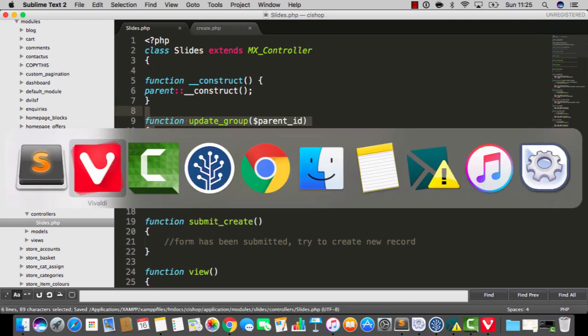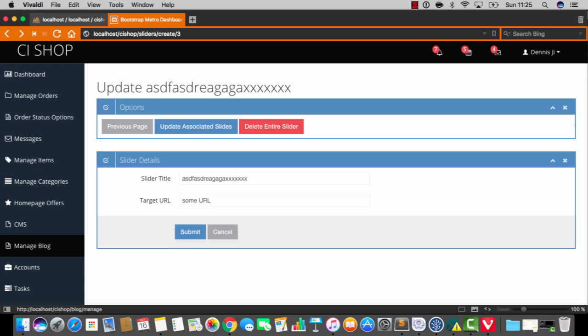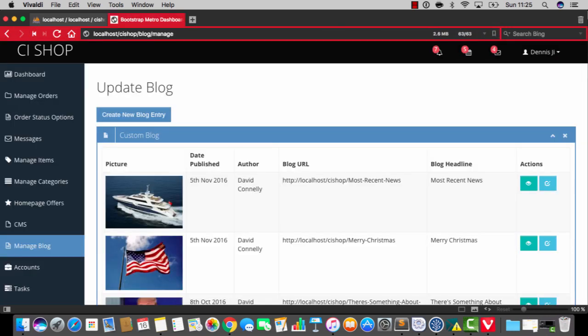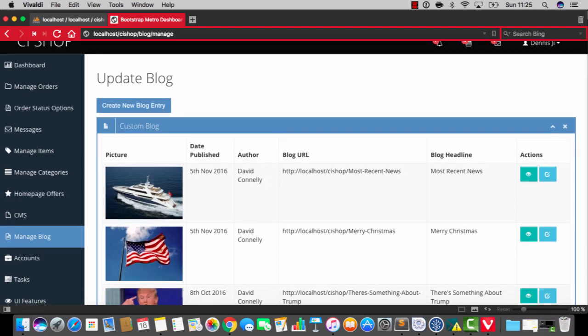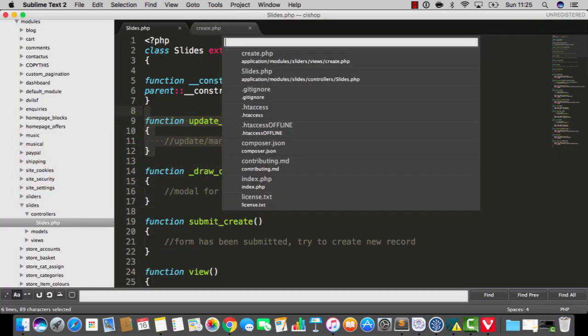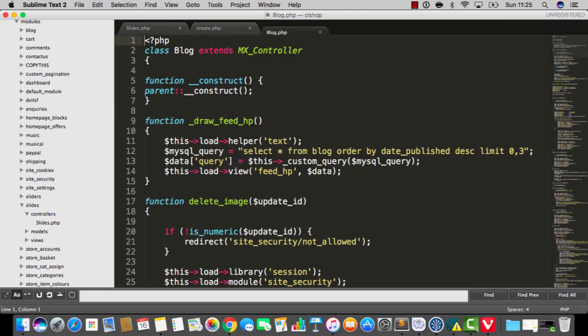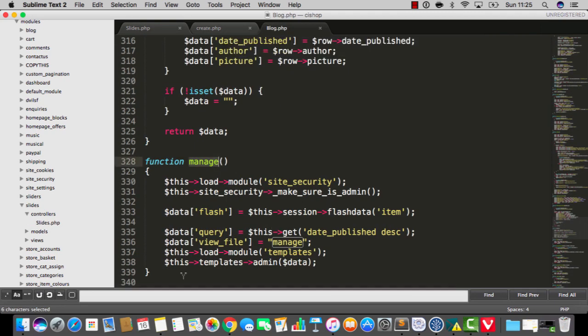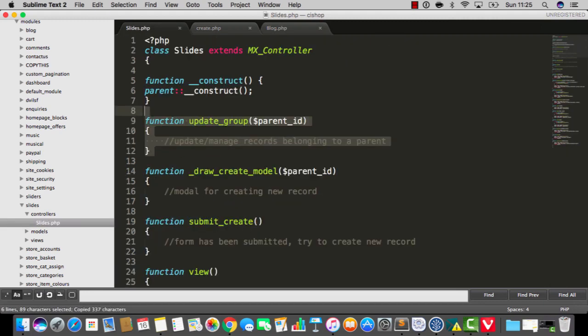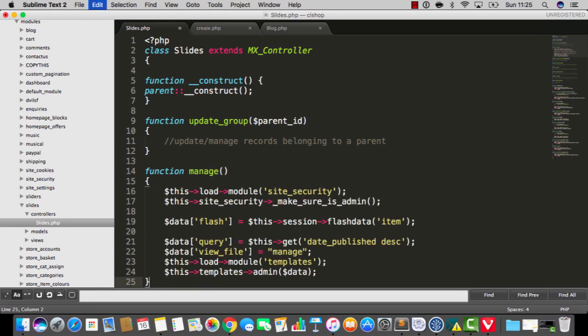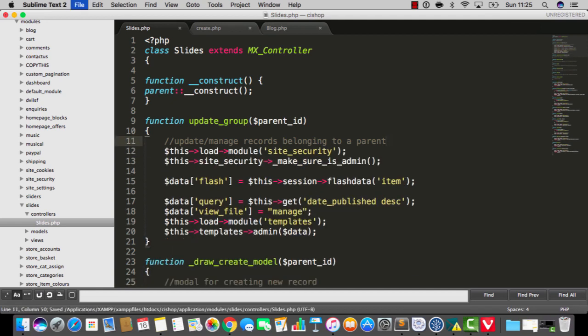Okay, so that's going to take us to this thing here. Now this thing here is going to bear a reasonably close resemblance to the way that this blog manage page works. So let's open up blog, and then we'll go to the function that's called manage, and this is the vibe that we are looking for. I'm going to copy this and take it over to the slides thing like so. Now don't forget, we're changing the name. We're not going to call it manage, we're going to call it update group.